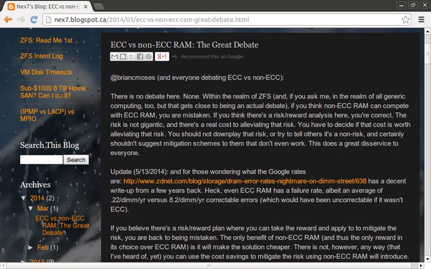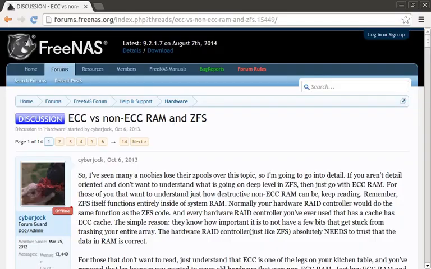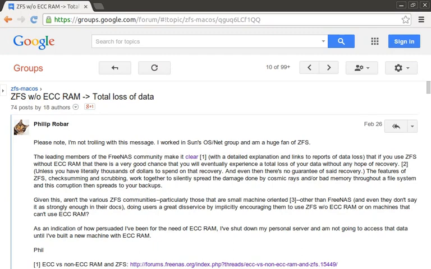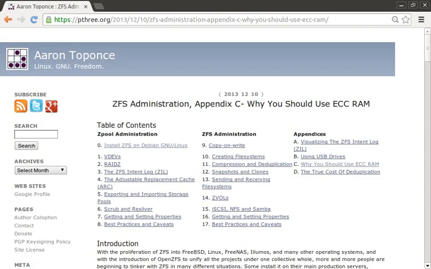If you want to read more about this, you can check out the FreeNAS forums for a nice little discussion. There's also this nice little Google Groups thread. And finally, the ZFS administration guide on why you should use ECC memory. This is a pretty large topic, and it's not limited to ZFS, so if you're interested in reading more about it, these links can be found in the episode notes below.